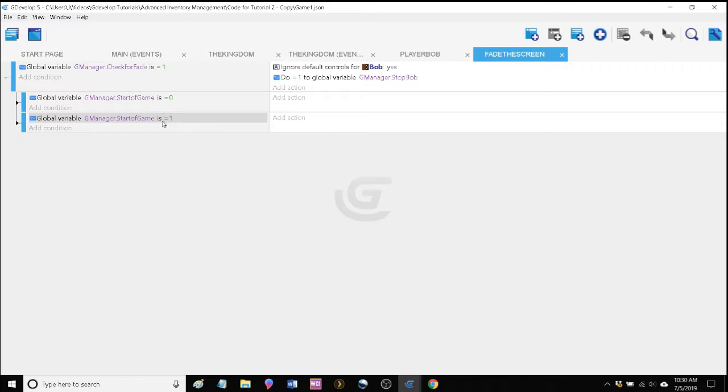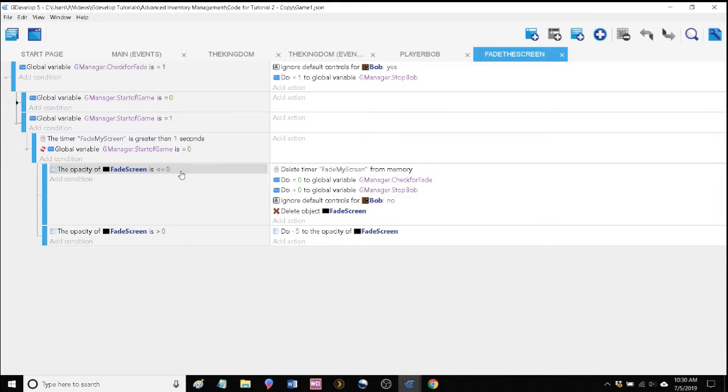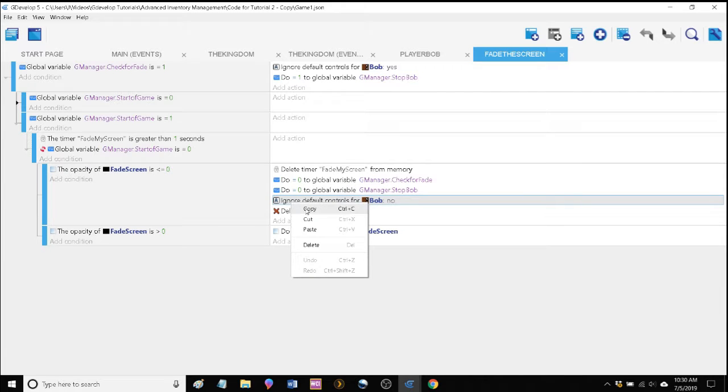When start of game is equal to 1, the game has already started there. When the fade screen is less than or equal to 0, we want to delete the timer. Good. Aha, here's the culprit right there. As soon as the fade screen is gone, it gives the control back to the user. So let's do a couple of things here. One, this piece is now redundant.